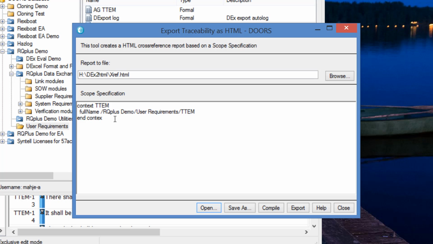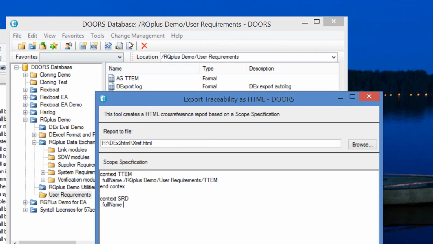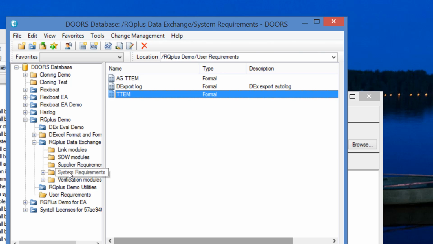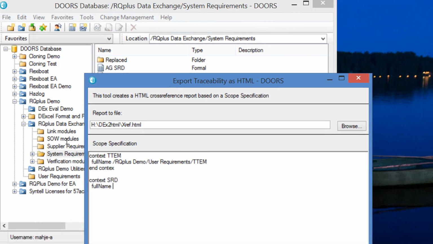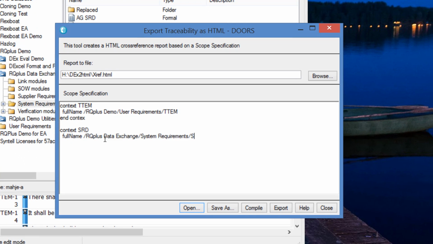And then we have this other module, context SRD. SRD is a short name that I want to call this module. Full name. And where is that one? I think it's below system requirements here. Yeah, there it is. So I copy this, SRD.